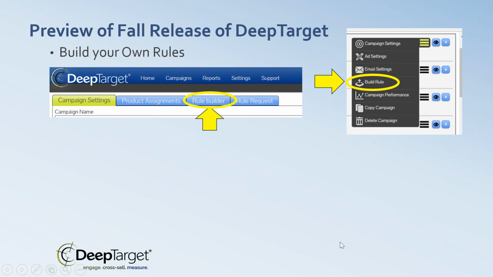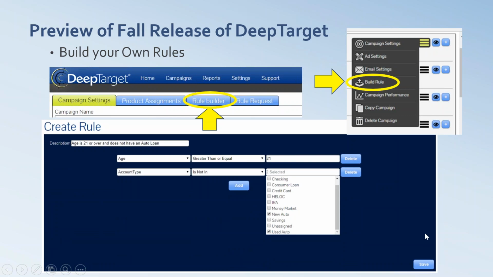You build your rule, you hit save, and it will immediately create that rule for you, and you can publish immediately. So there's no more having to submit that to DeepTarget. So David here is showing you an example of an auto loan that's going to anyone who's 21 or older who doesn't have an auto loan. So you'll be able to add your criteria row by row.